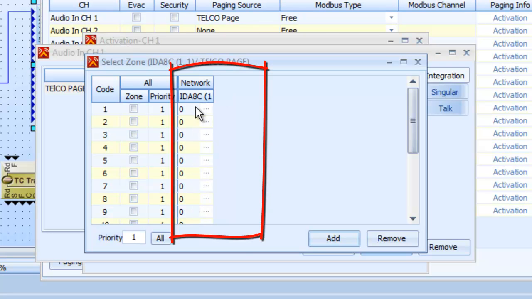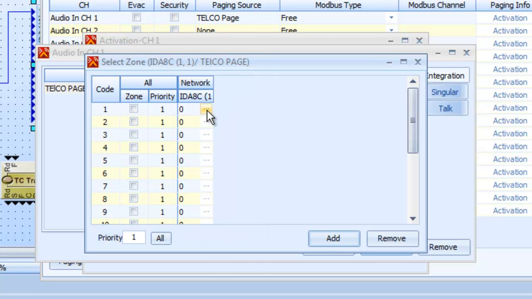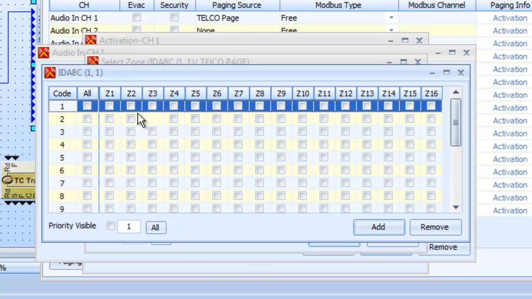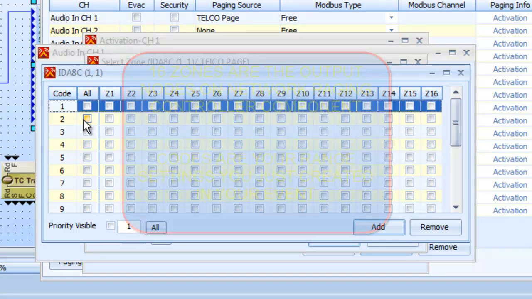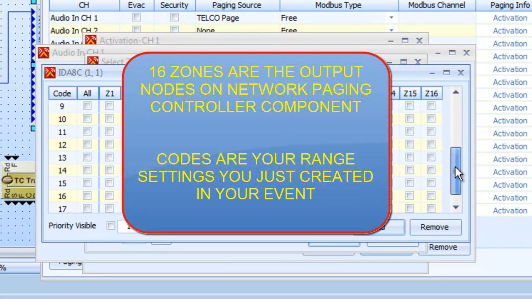If we had multiple IDA8Cs in a network, they would be right here, and I could access them through the network, but we only have one. So if I just open this up, there are all my 16 zones that you see there, and my codes. I set the range 1 through 17, and there are all my codes right here.